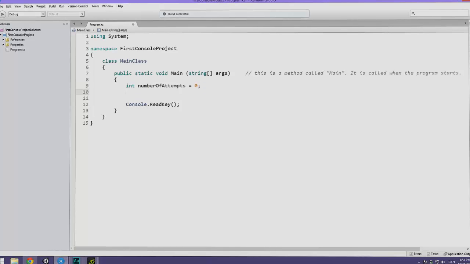Then we want to write out another integer, and we are simply going to call this attempt. This is going to store the single attempt, and we're going to default that to 0 also. Then what we want to do is we want to say while attempt is not equal to 6, we want to do something.